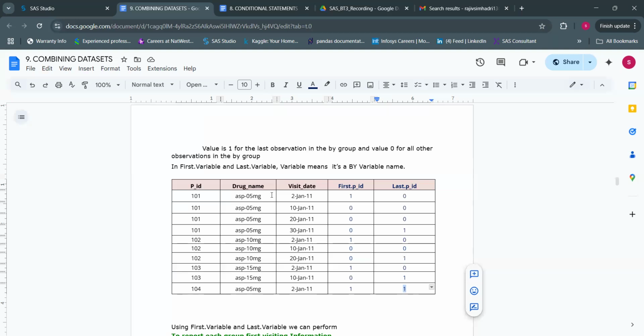And if you see this one, patient ID 103 has only two visits, so the first record has FIRST.PID as 1, and the next record is considered LAST.PID, which is 1. Shravani ma'am, clear on this?